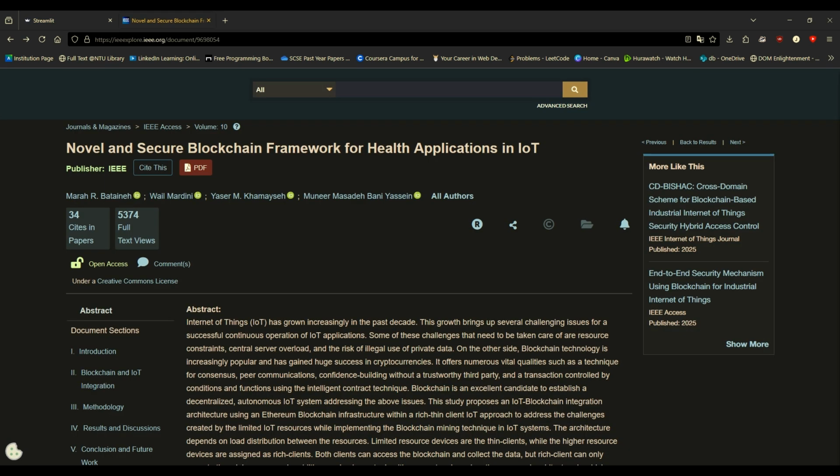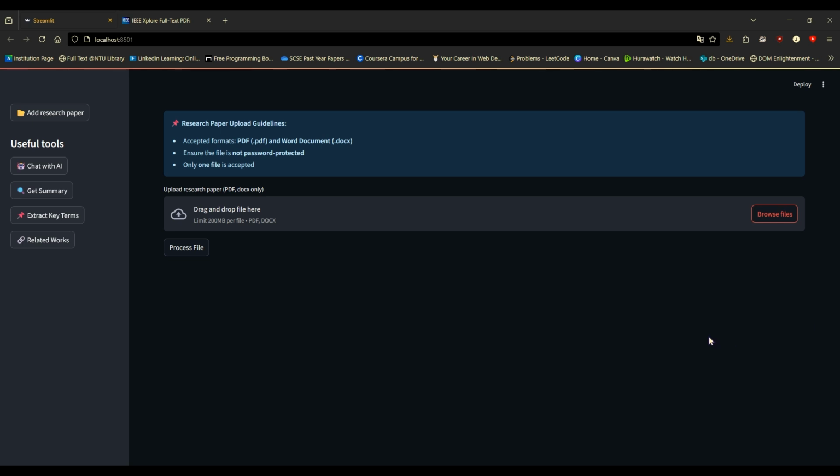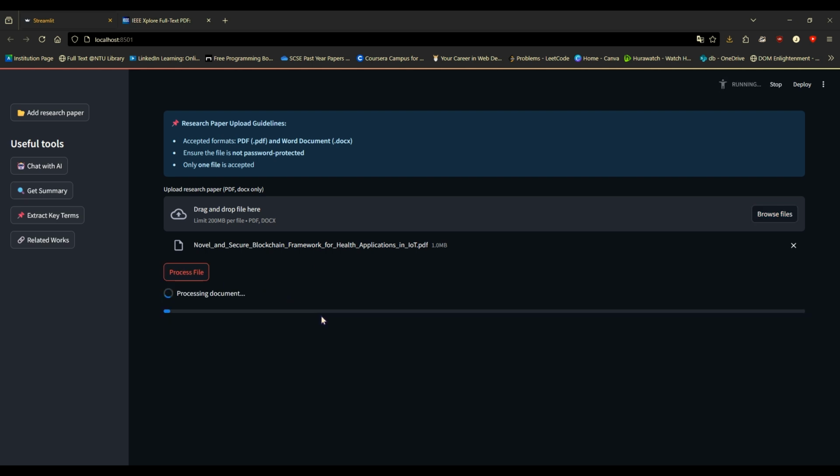For example, if I come across this research paper titled Novel and Secure Blockchain Framework for Health Applications in IoT, in order to use the application, I will first download this research paper in the PDF format. Coming back to the Streamlit interface, I will click on the Upload File button to upload the research paper PDF that I have just downloaded. Then, clicking on the Process File button, the document is actually processed through a pipeline.